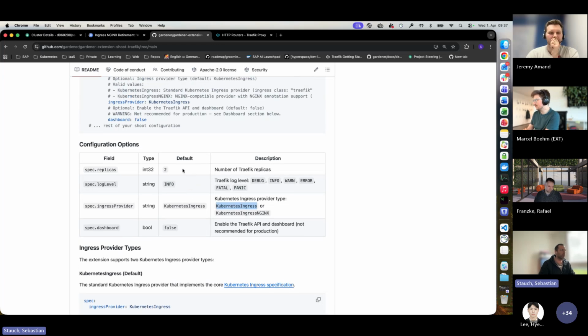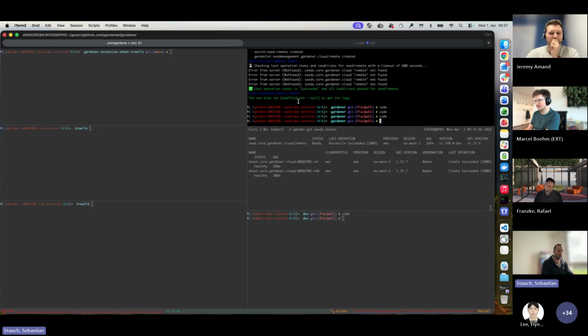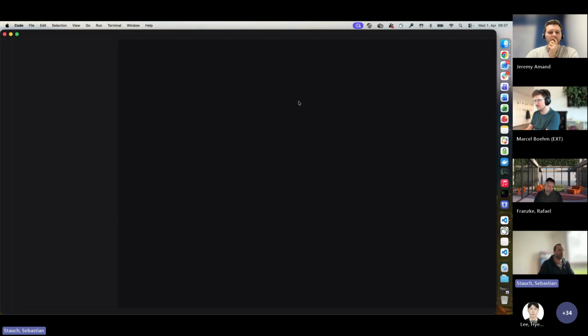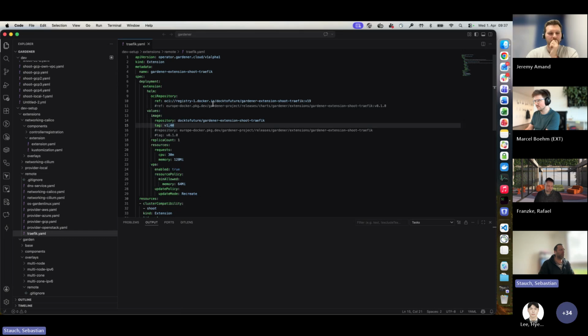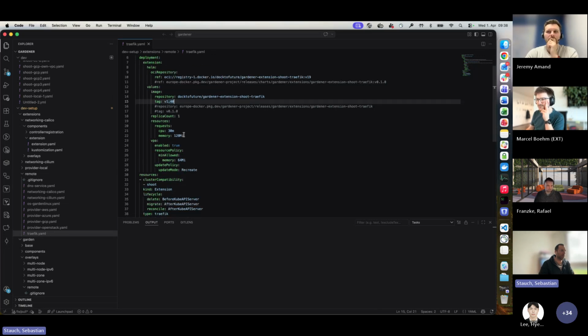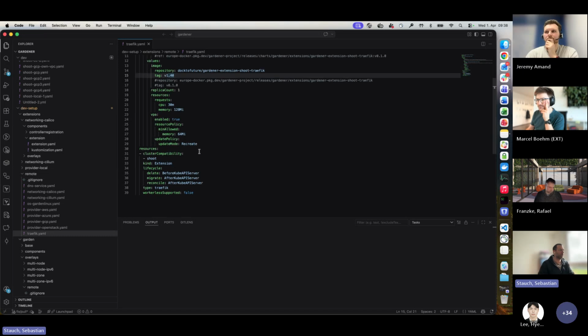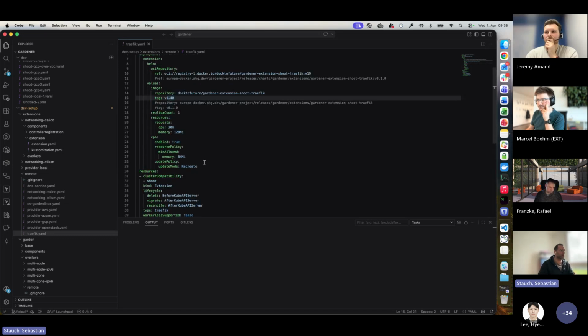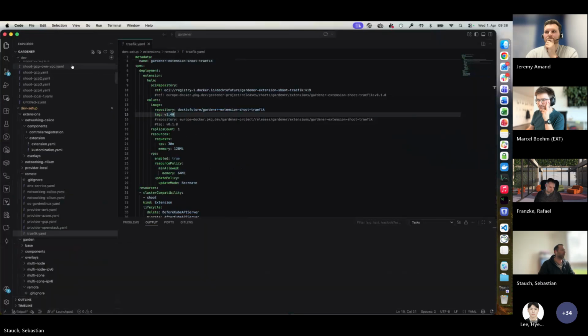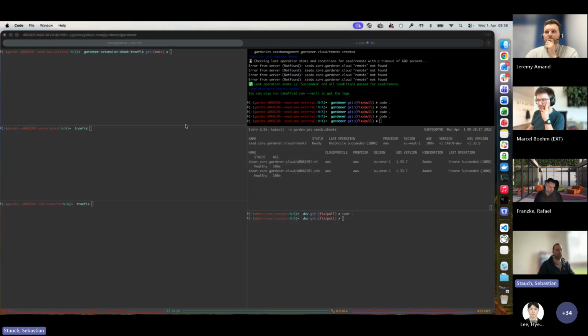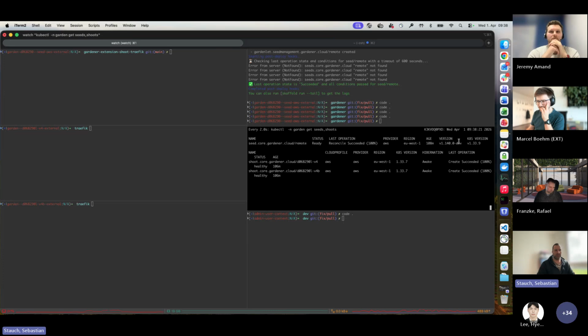So to show you how it's working, I have a Gardener remote set up, and for it, I have declared the extension. So you see here the OCI repository and also the image. You can use the latest. Yesterday, we released the 0.2.0 version. You can configure it if you need anything else, and then we can deploy shoots with Traefik.